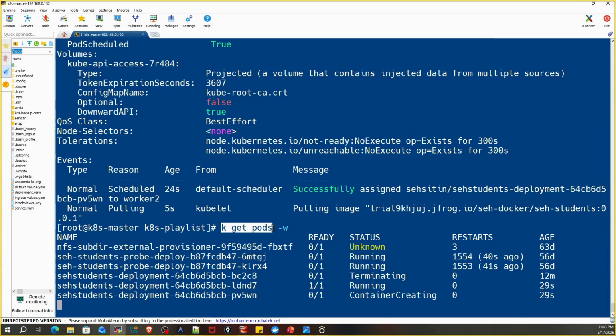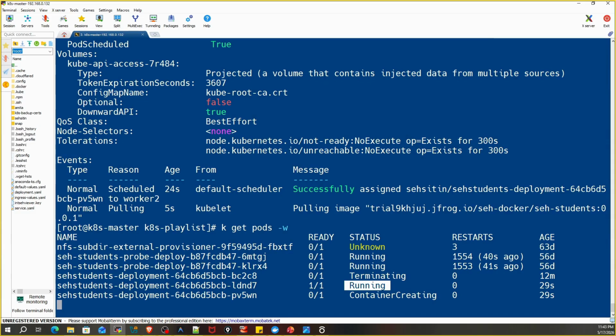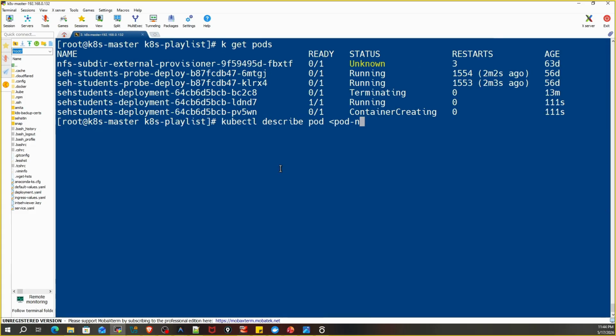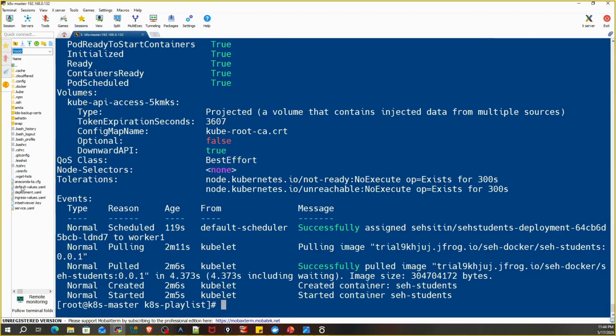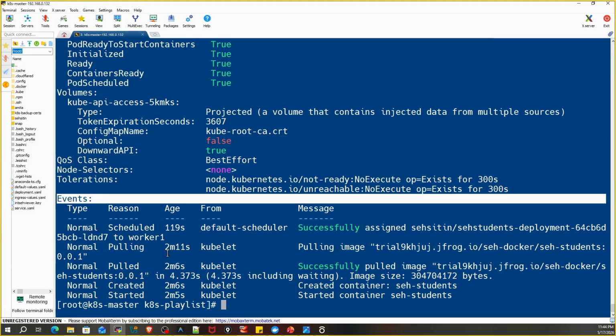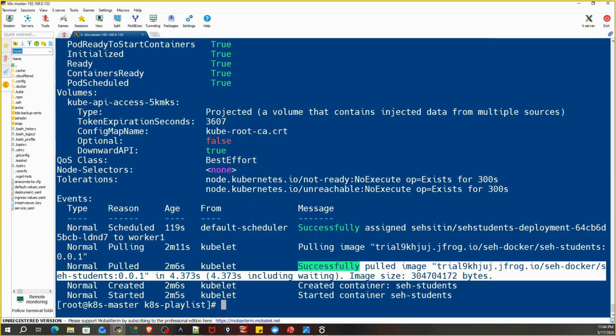Now let's verify using kubectl get pods command, and you should see pods in running state. Now let's inspect one pod deeply using kubectl describe pod and then pod name. So here under event section, you should see something like successfully pulled image, which means Kubernetes authenticated successfully with JFrog, image pull succeeded, no authentication issue, pod started successfully. And that's exactly how private image pulling works in real production Kubernetes environments.